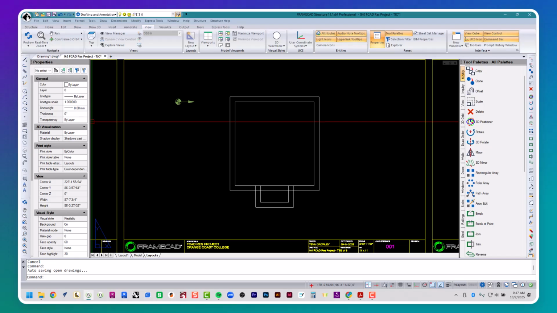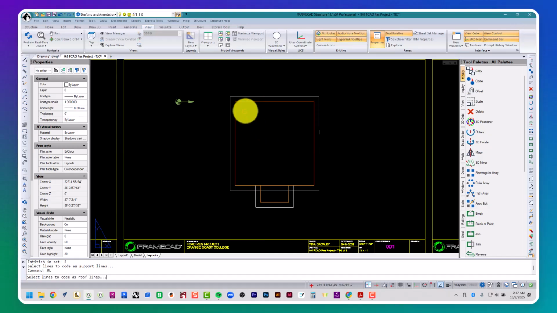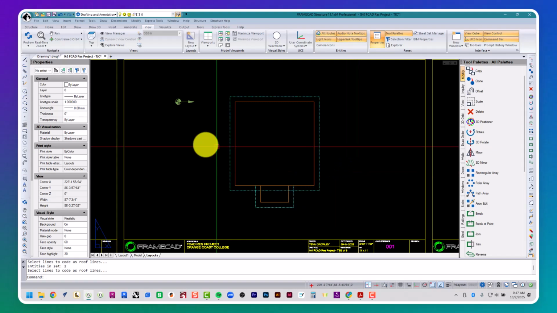Now we need to code our support lines and roof lines accordingly. Initiate the SL support line command. Select the second floor outline and the outline of the balcony. Click enter. Now let's initiate the RL roof line command. Select the 2 offset lines. Hit enter. And here's your result.